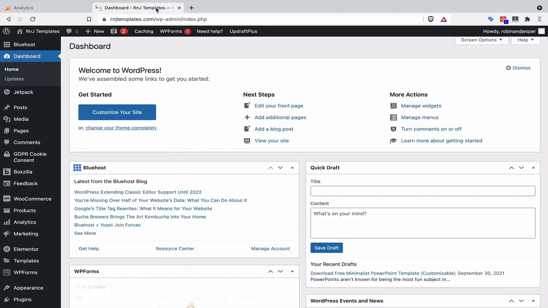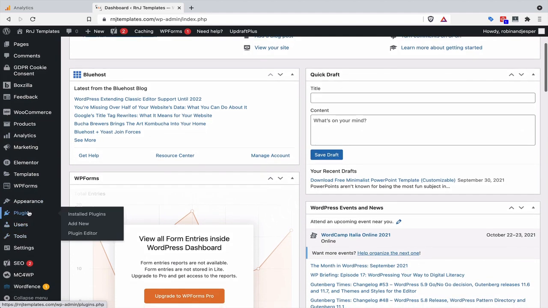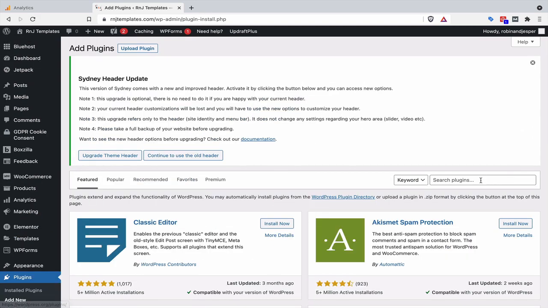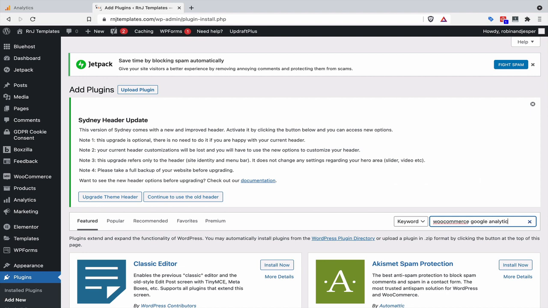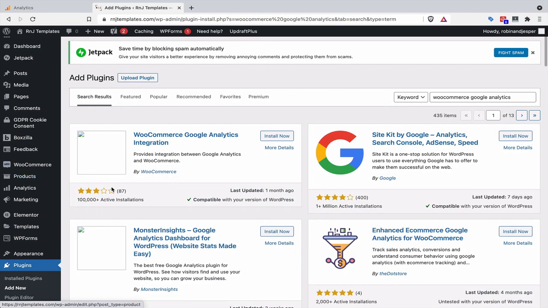Now we're gonna go to the back end of our store right here, and then we're gonna scroll down to plugins and go to add new. And we're gonna search for WooCommerce Google Analytics and then click enter. And here it is. Now it doesn't have the most favorable rating, and I've been reading the reviews and trying to figure out why. And it seems some people struggle with getting this plugin integrated. Personally, and especially with this theme, I've never had that issue, so I do recommend this.